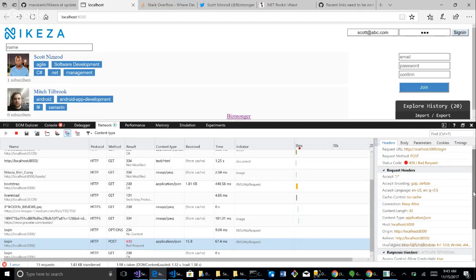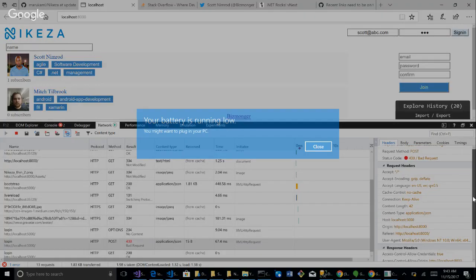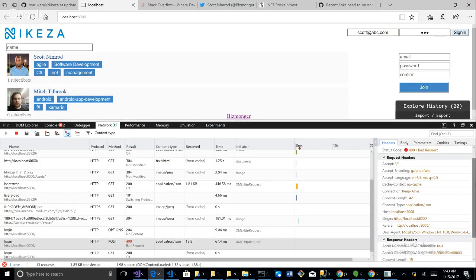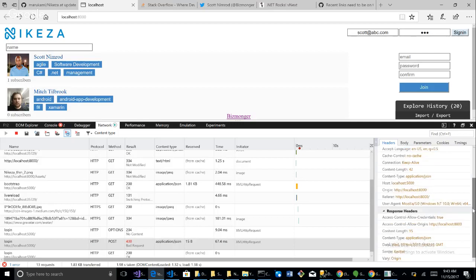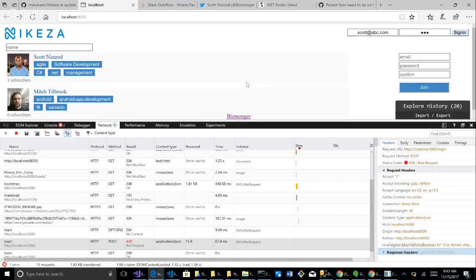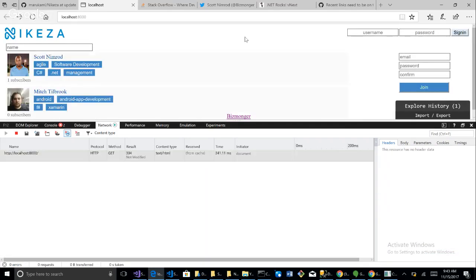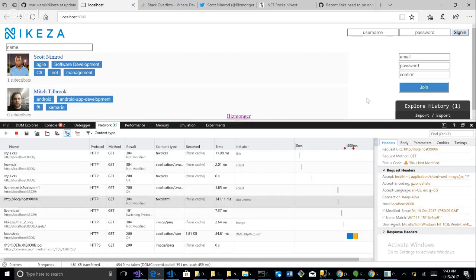Okay, so we got a 400 bad request. So we called localhost 5. Your battery is running low. I'm a G. All right, so what is this complaining about? Why does this work sometimes but not all the time? Well, I don't know. You broke it. I didn't break nothing. Let's log in as you. Actually, let's try this one more time. How am I able to log in sometimes but not all the time? I don't know.